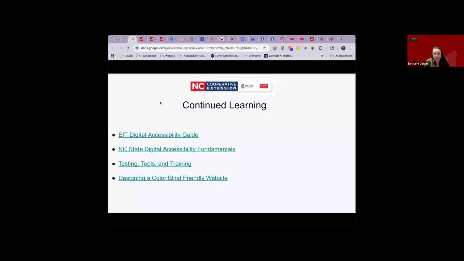If you have an old PDF that you are actively still using for programming, like a registration form where you don't have an alternate option, or a flyer for an upcoming event that hasn't happened yet, those things you do need to remediate. And some of those are tricky.